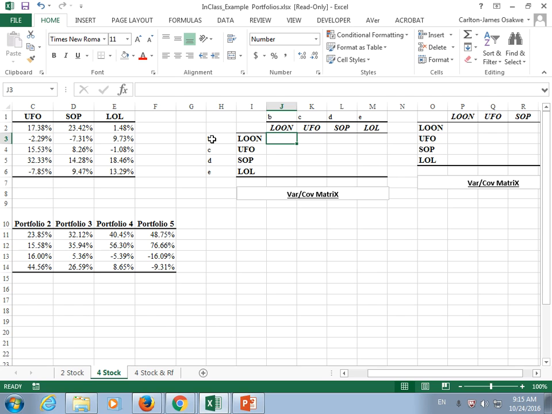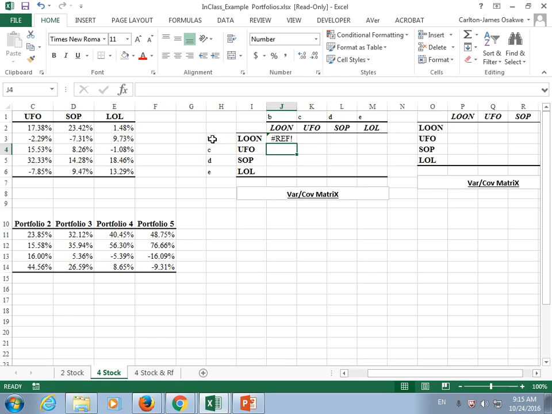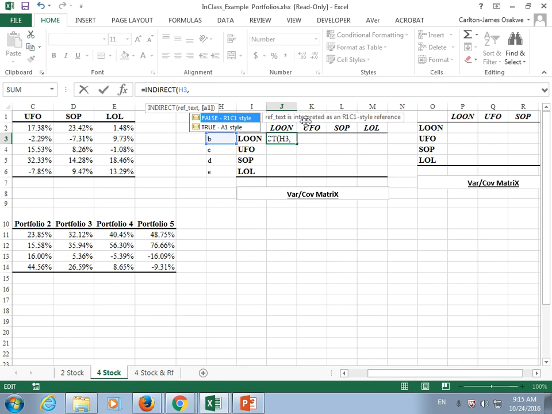So let's see what happens first if we do this. Let's see here if we put in indirect, and we'll take this guy here, reference text, H3. And guess what?